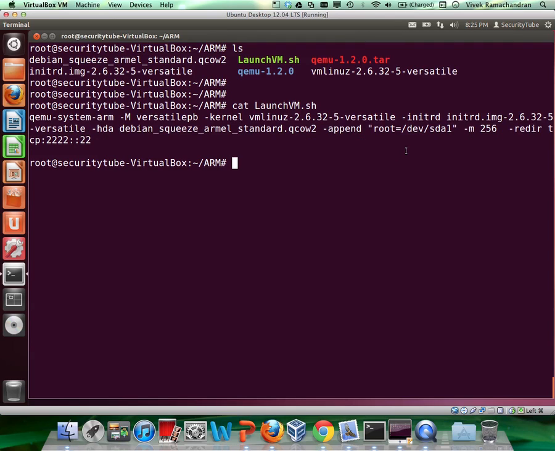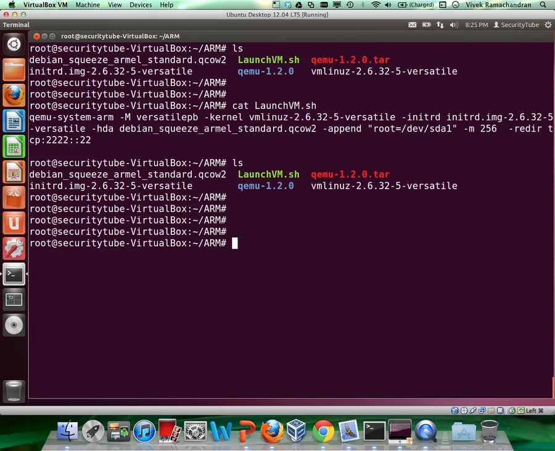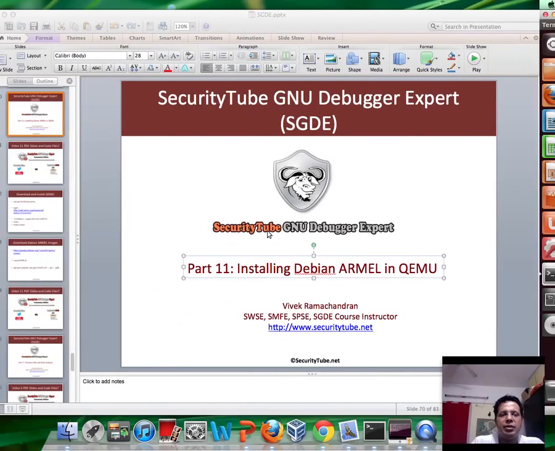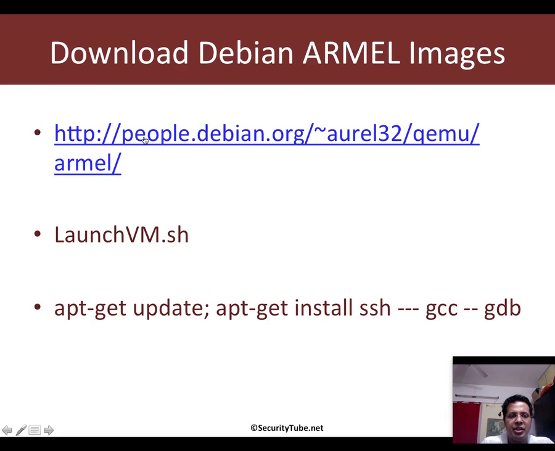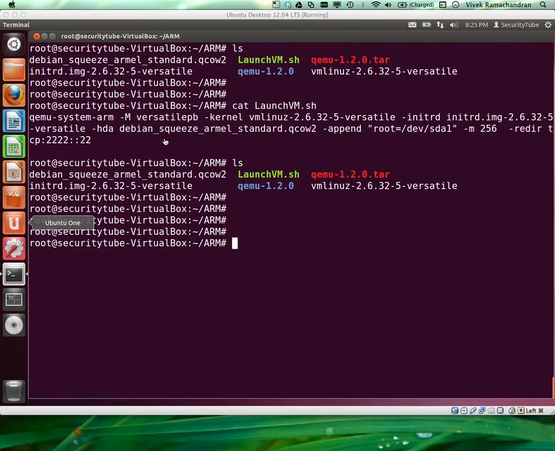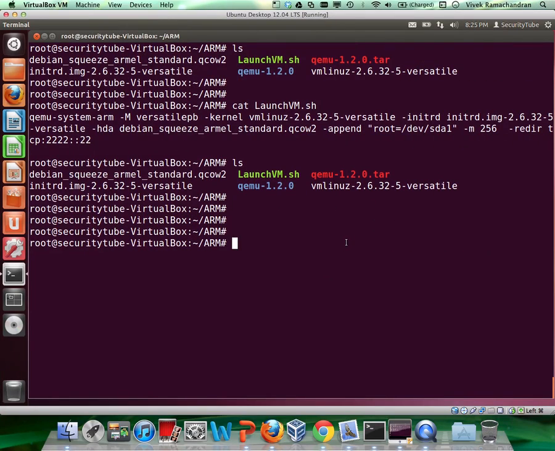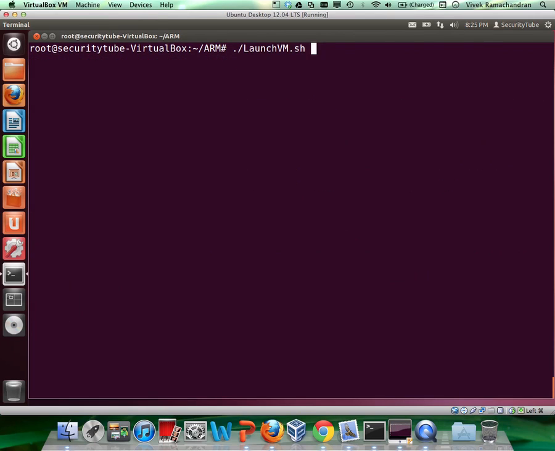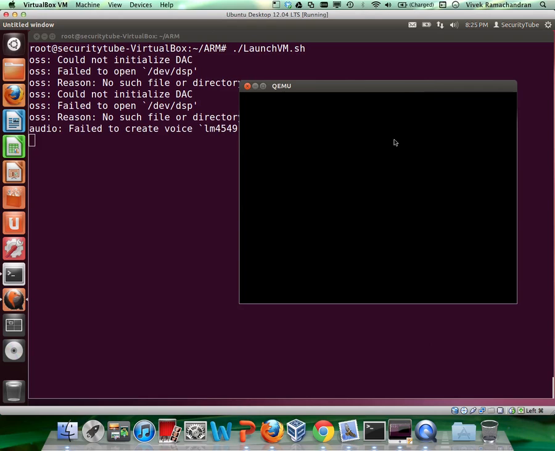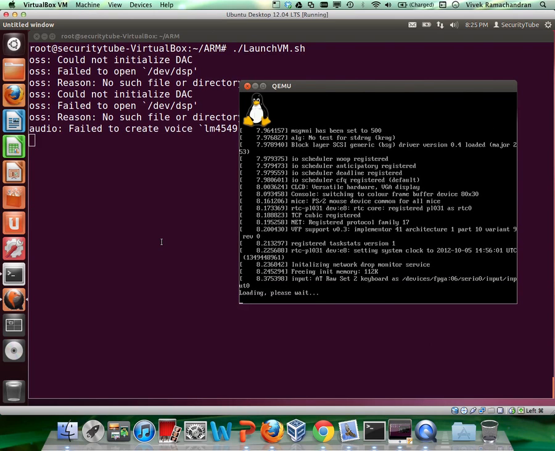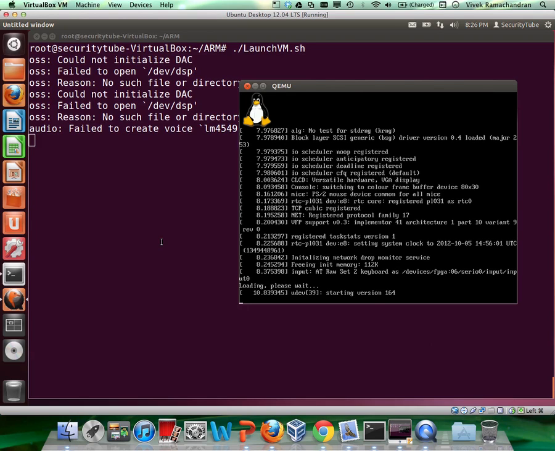So once you have everything downloaded into the same directory, which is all of these three files, Debian Squeeze, initrd, and vmlinux, and this is the URL from where you can get all of these three files, right? Very small downloads, hardly 200, 250 MB. You could go ahead and run launchvm, right? This actually launches QEMU, and in just a bit, you would actually see that your ARM-based system is booting up.